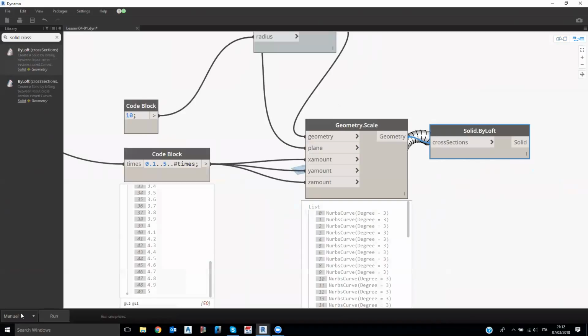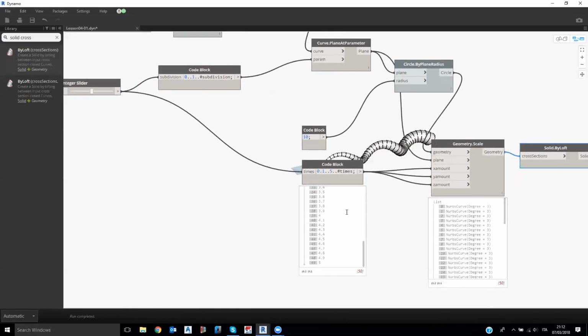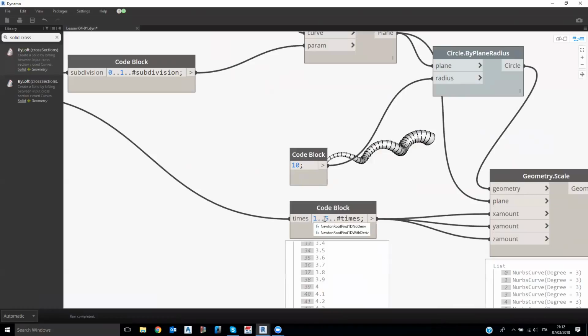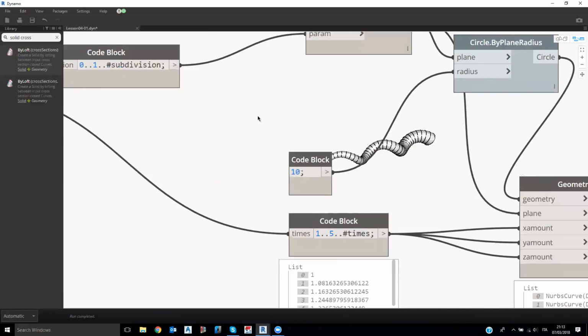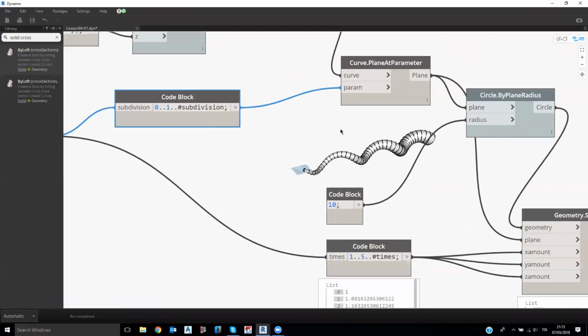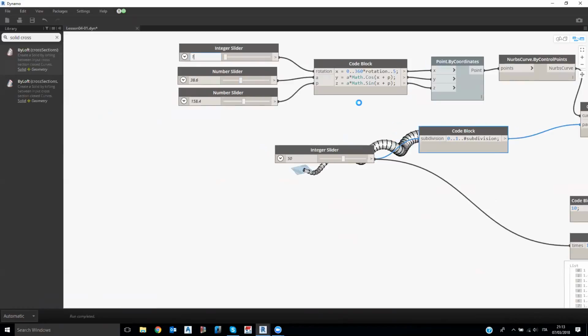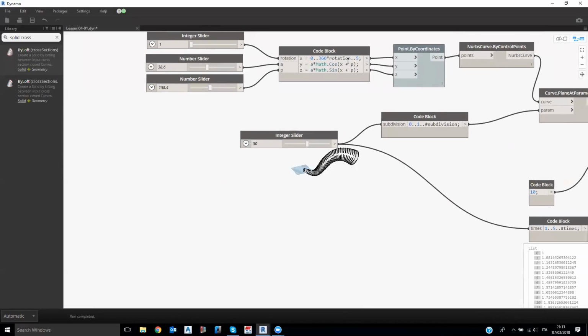So this is completely parametric. I can go to automatic and I can, for example, change the scale factor. Let's say I want to go from 1 to 5. And then whenever I click outside, you can see that now it's changing the scaling factor. I can change the amount of times I want to build this one. So it's just like a cornucopia now. I can change whatever I need here.